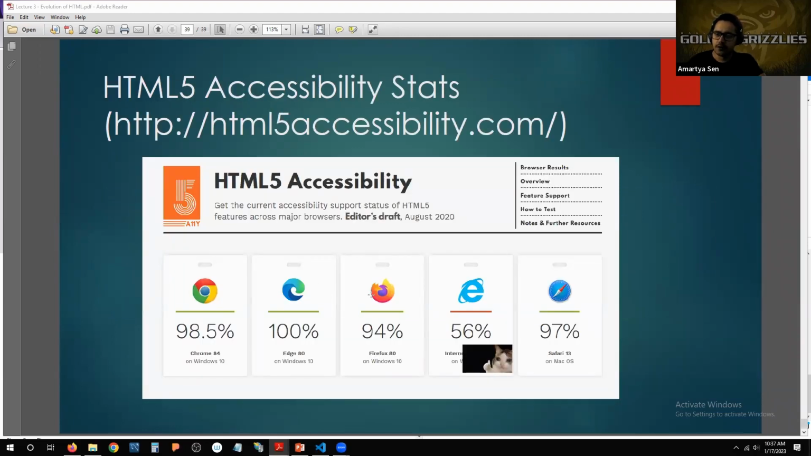And this was probably with respect to accessibility, like what is the support of the different browsers with respect to all the different HTML5 tags that are out there. So you can see that Edge is pretty good compared to the others. So this one is almost gone. And Safari is also pretty good, yeah.